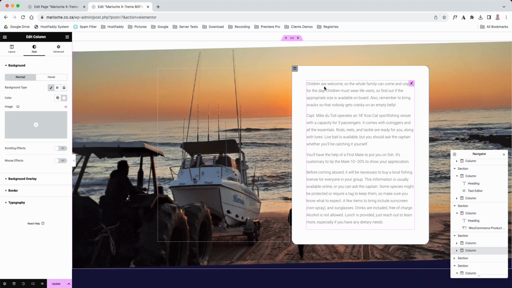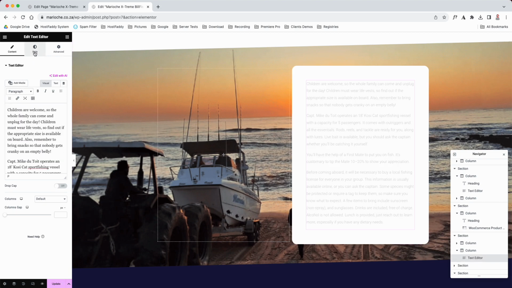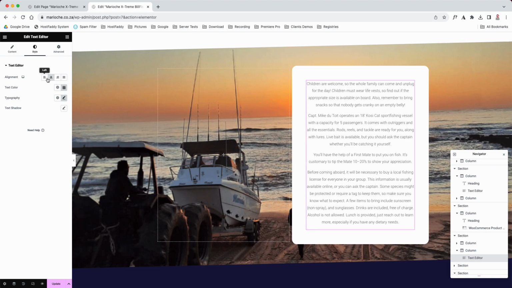And again, same thing, if you click on this column here, you'll go to style and there's your background color. If you click on the text, as you can see here, there's your text. If you click on style, you are able to change the layout, if it's left, right, center, or justified. You're able to change the text color there if you wanted to.